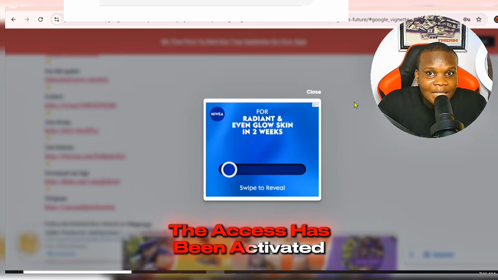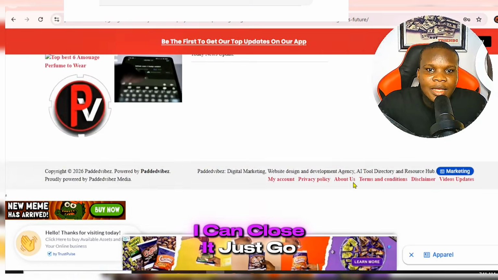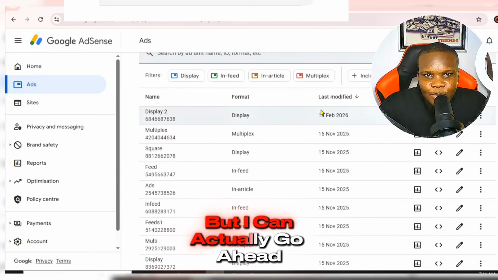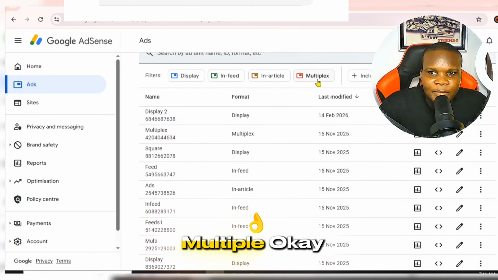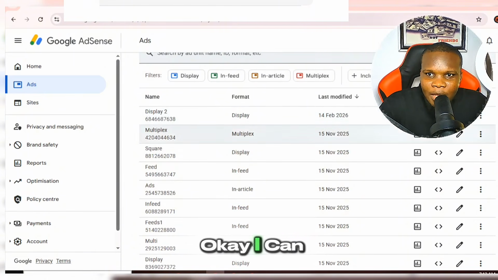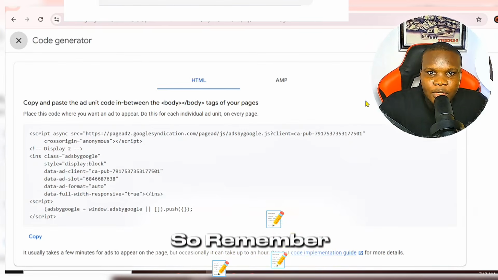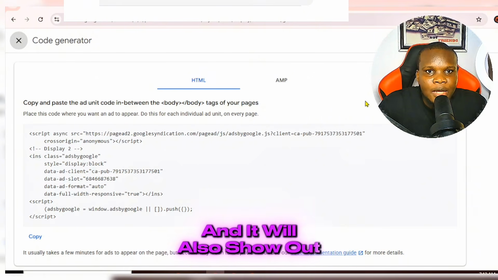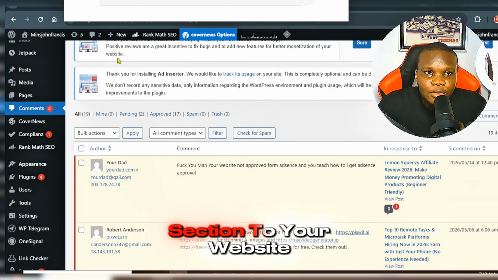The AdSense has been activated. Okay, you can see I can now close it. Just go back to this very section right here. You can see the auto ads is now showing, but I can actually go ahead and add display ads, in-feed, in-article, multiplex. So what I have to do is click on this section that says display ad, then get the code. Remember you can add this code to your website and it will also show ads. So let's click on this copy button, then fall back to your website.